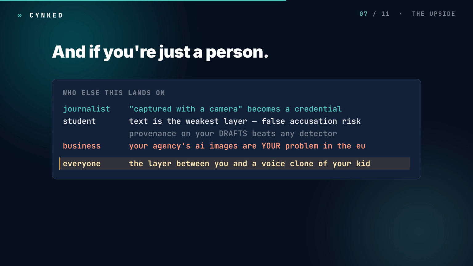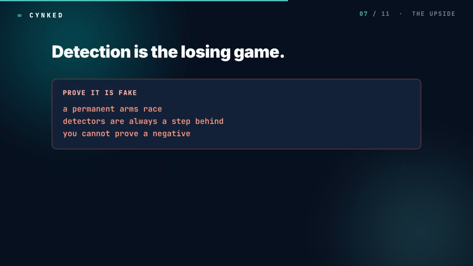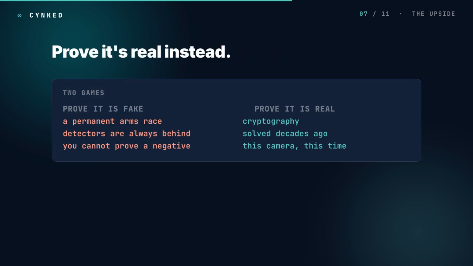Here's the strategic insight, and if you take one thing from this video, take this. Everyone is obsessed with detecting AI. That's the losing game. Detection is a permanent arms race, and detectors will always be a step behind. The winning game is the inverse, proving something is real. You cannot cryptographically prove an image wasn't made by AI, but you absolutely can cryptographically prove that this image came out of this camera at this time and hasn't been altered since. That's not an arms race. That's just signatures. And we solved signatures decades ago.